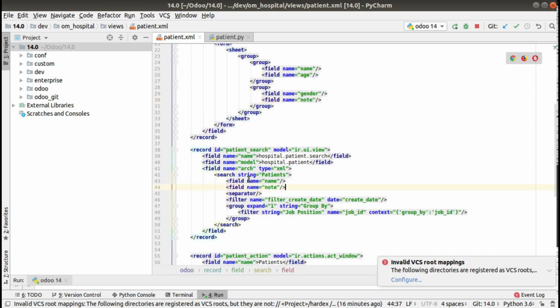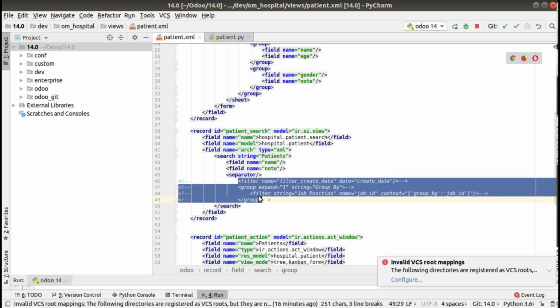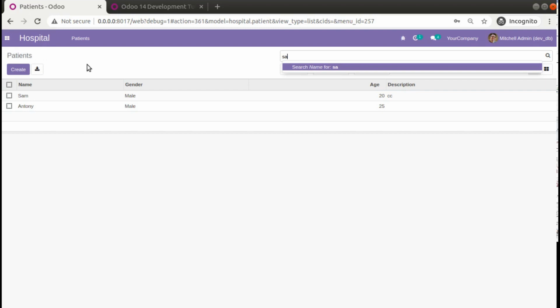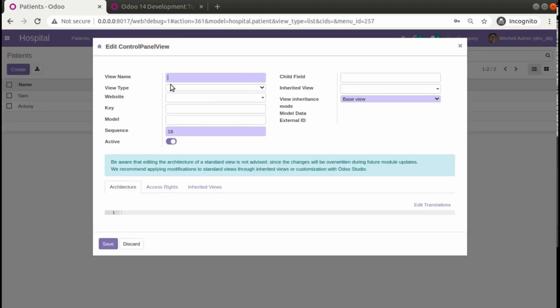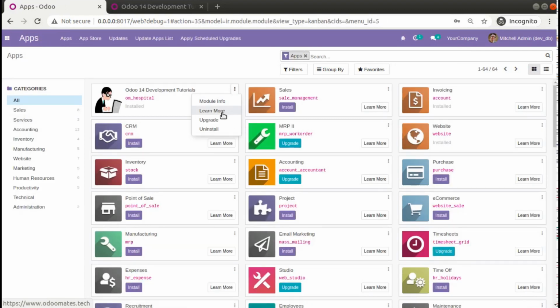So let's see. I'll comment the rest of the code, and what I will do, I'll just go into the UI and upgrade our module. So I'll be going into the browser, and here you can see right now when you click on edit control panel view, it's all empty. There is no view name, model, etc. That is because we haven't defined a search view for this model. So right now we have defined it, and I'll be upgrading this module.